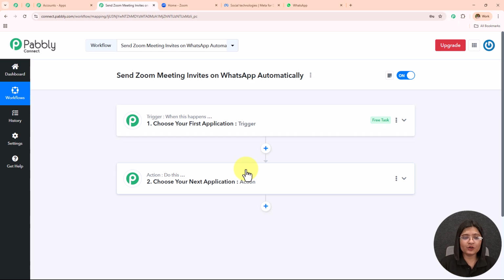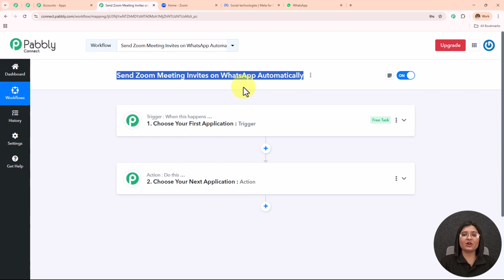Here in this workflow, I want to send the Zoom meeting invites on WhatsApp automatically, which means whenever there will be a new registration to this particular meeting in Zoom, automatically this WhatsApp message will be sent, which means whenever there will be a new registration, this complete workflow will get triggered, because trigger says when this happens. So when there is a new registration, and then action says do this, then send the invitation via WhatsApp.